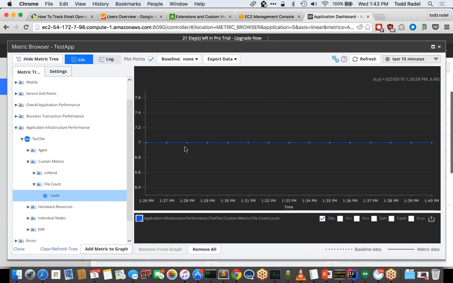So based on the aggregation rules that I created, I would expect this to be the sum of all the file count metrics from all the nodes in that tier. And again, when you write your script and create the metric, you decide whether you want to use the sum or the average. Okay, that's where this comes into play. When I look at the tier level metric, am I going to see the sum or the average?